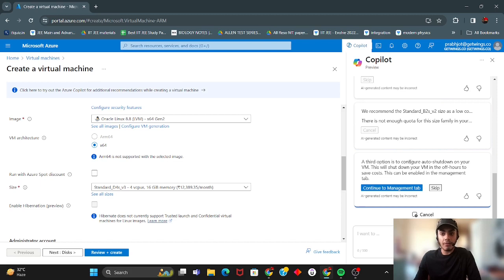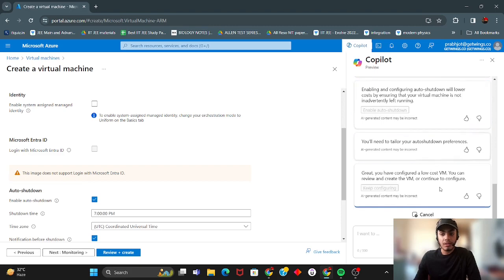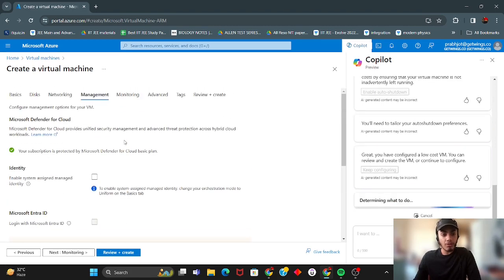And the third option is to configure auto shutdown on your virtual machine. So it says this will shut down your VM in the off hours to save cost. This can be enabled in the management tab. Let's say I want to go with this option. So I simply hit continue to the management tab, and I select enable auto shutdown. Okay, so a thing to note here is it has enabled auto shutdown for me.